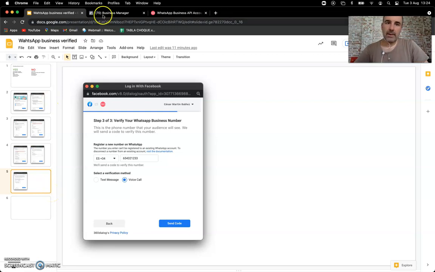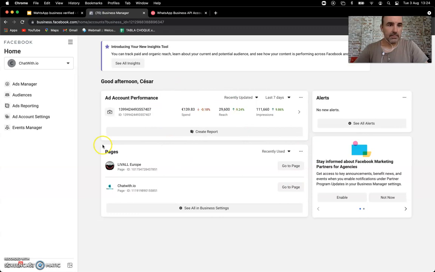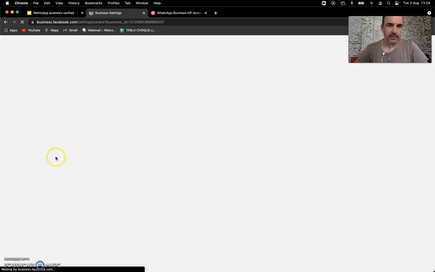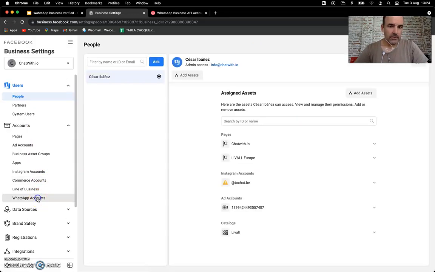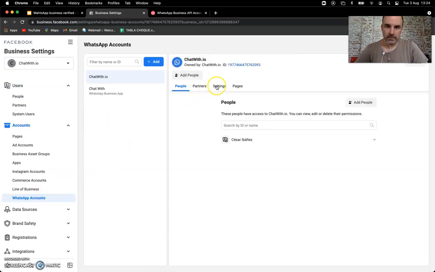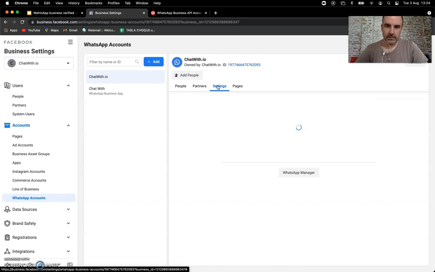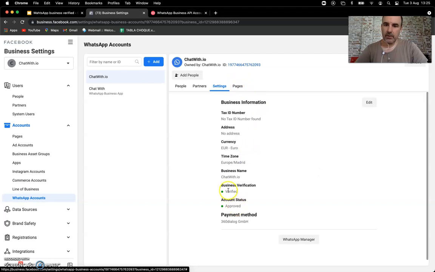When everything is done, let's go to Business Manager. This is my Business Manager. I think I can go here to Business Settings, so I can show you the WhatsApp accounts. I go here, Settings, I think it's here. Well, it takes a while to load. That's Facebook. Okay, so as you can see, the business verification is verified and the account is approved. Everything is good to go.